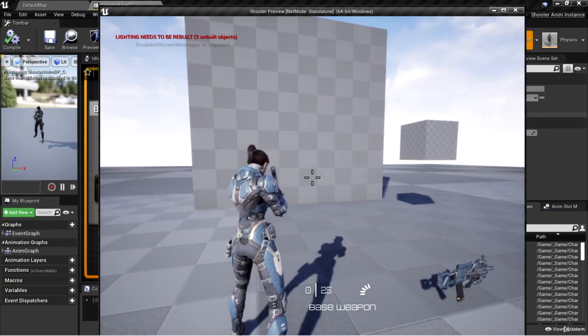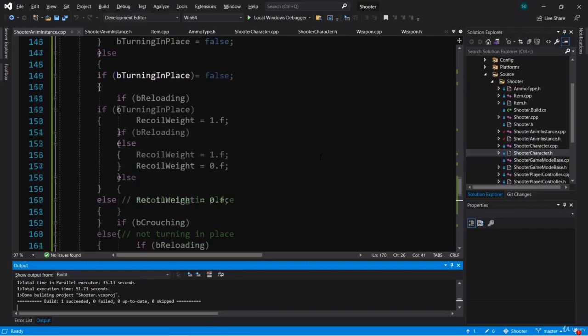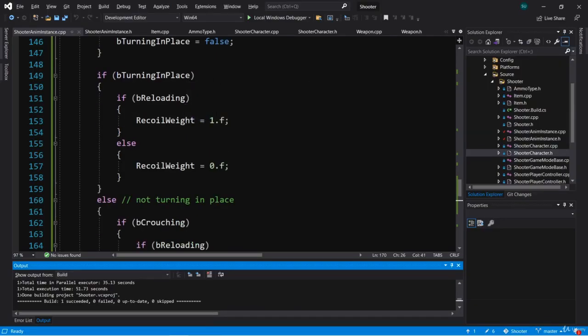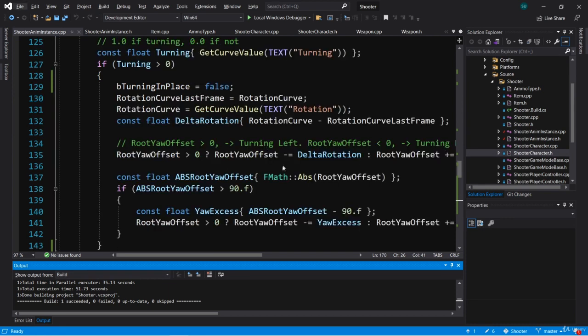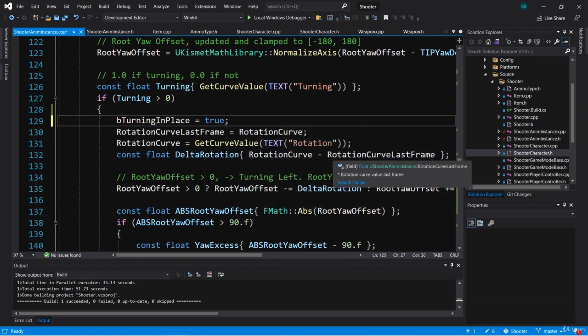Okay, so we were turning in place and still getting weapon fire. So we need to check our logic again. So if turning in place and reloading, recoil weight was 1, else recoil weight should have been 0. Okay, I'm taking a look at my code here, and you probably realized this as soon as I typed it, but when turning is greater than 0, turning in place should be true. I guess I put false, but that should definitely be true. So I'm going to have to recompile this, and we'll test this again. So if you caught that, great job. You have a great eye, and you're paying attention. So I'm going to go ahead and compile this and try this again.